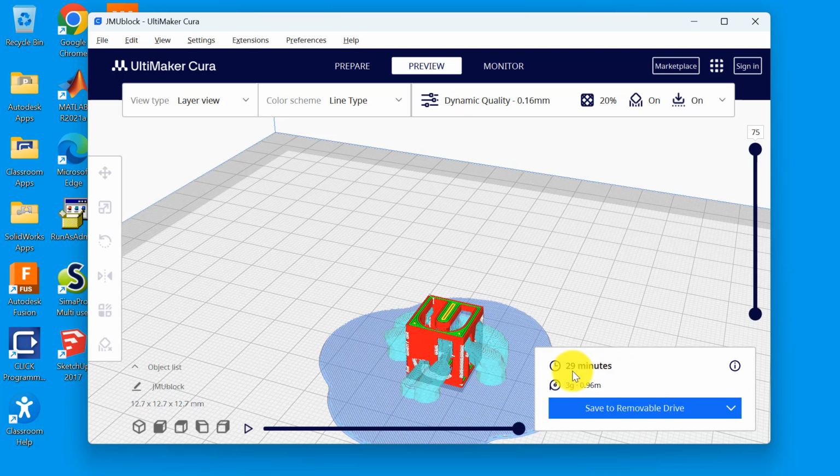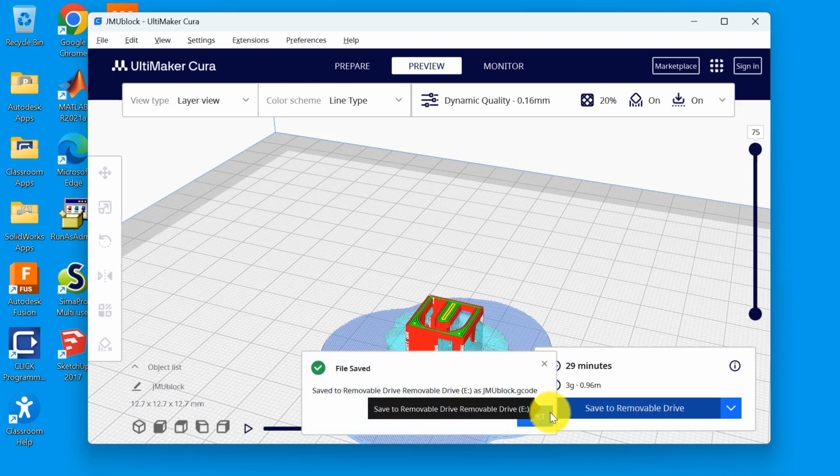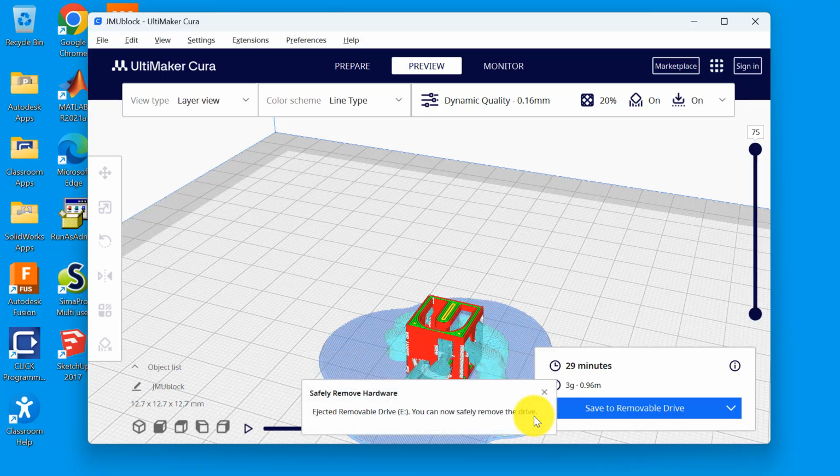Also, I'm going to look at how much material and how much time this print takes. This print is going to take 29 minutes and use 3 grams or almost a meter of material. If this is too much time, I might try using lower resolution. If this is too much material, I would likely change the size of my print. I'm going to go ahead and save this to the removable drive. And once it's saved, I'm going to eject.